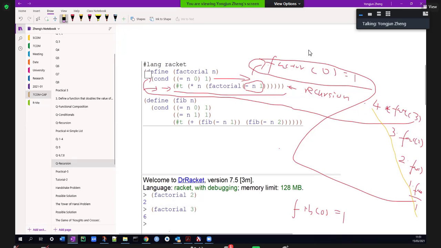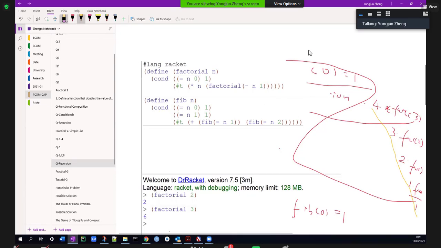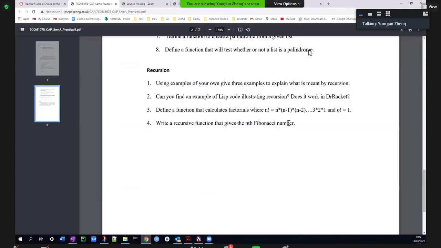This is the same as the fib. In the fib, we also do the same things. First, we do the condition. If n equal to 0, the fib 0 equal to 1. If n equal to 1, the fib 1 equal to 1. And then we try if n equal to 3 or n equal to 4, what the fib will look like. So we do the recursion. That is the definition for the fib number.